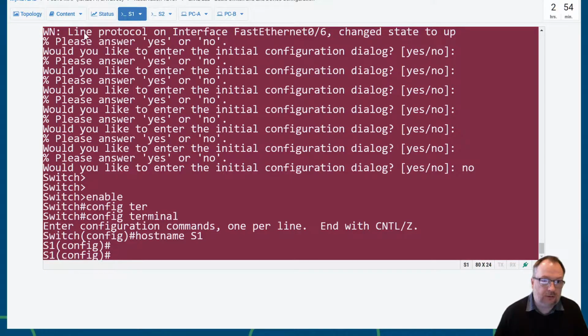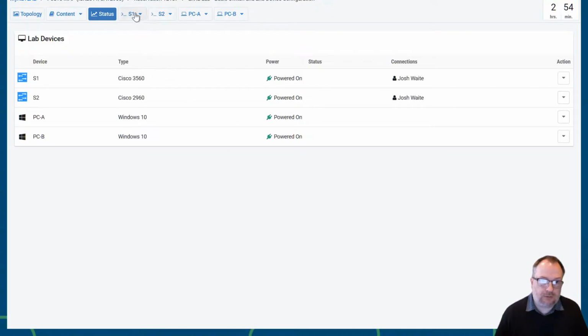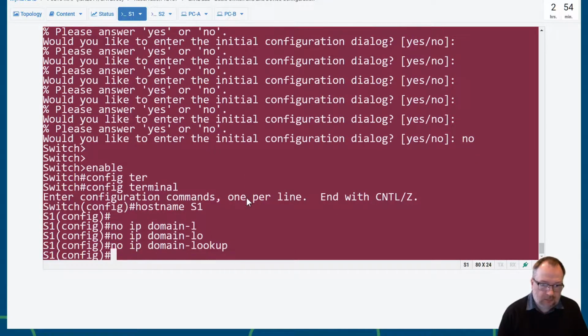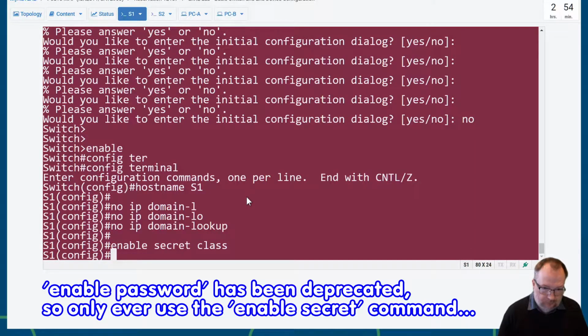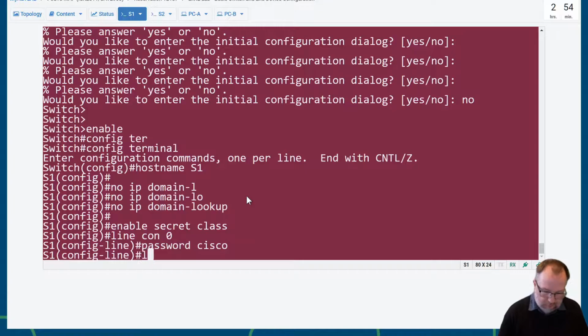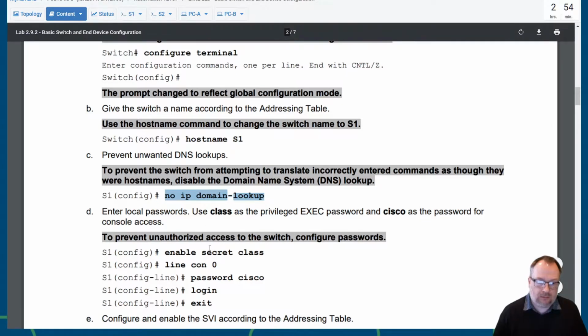And let's check the instructions again, make sure we do it in the right order. Then we do no ip domain-lookup and set up our base security. So no ip domain-lookup. And now we want enable secret, and we want that to be class. We go line console 0. Password cisco, login. Let's check the instructions again. Excellent. So we've set up this on the first switch.